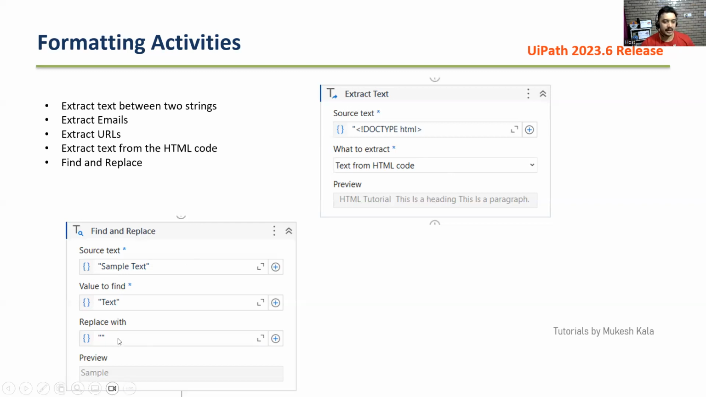Find and replace. I have a big email text which the robot has read and I want to replace. Previously, you were writing code yourself to replace. With this find and replace, you want to replace once, replace all, everything, all the options are available directly in the activity, part of 23.6 automation.